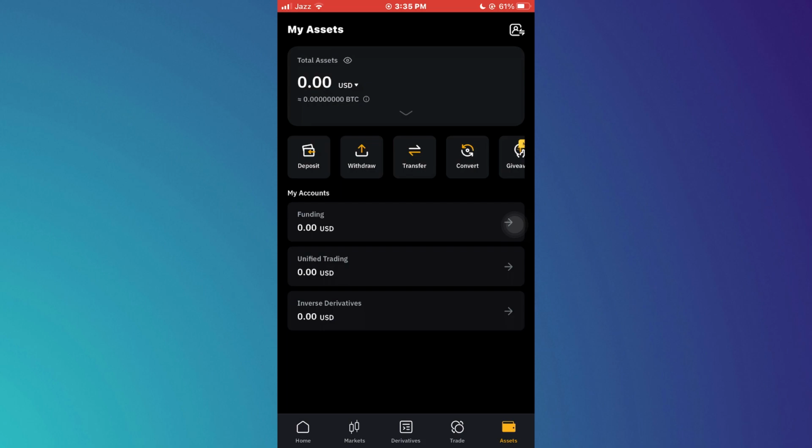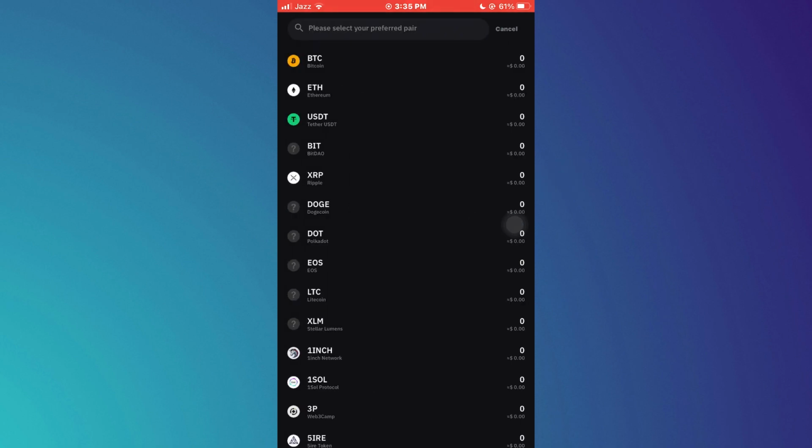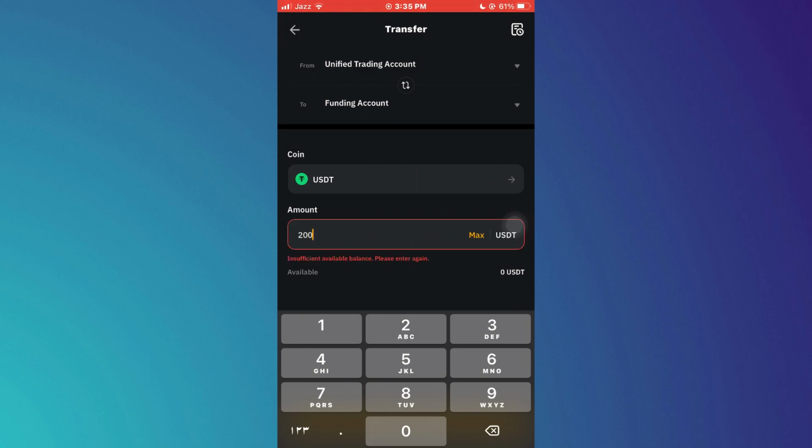Once you are on this page, tap on this transfer icon and then the transfer page will open up. Now it is necessary to have the withdrawal amount in your funding wallet, but if you haven't transferred yet, you can follow these steps. Simply, inside this page, you just need to tap on this interchange button and deposit the required amount. For that, select the preferred currency, enter the required amount and tap on the confirm button.